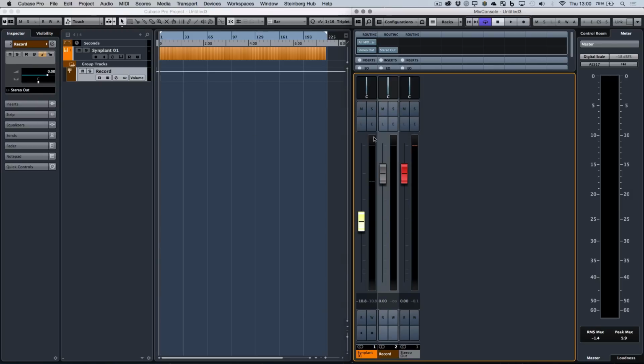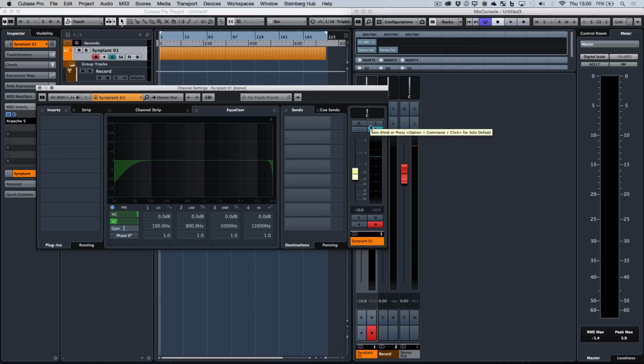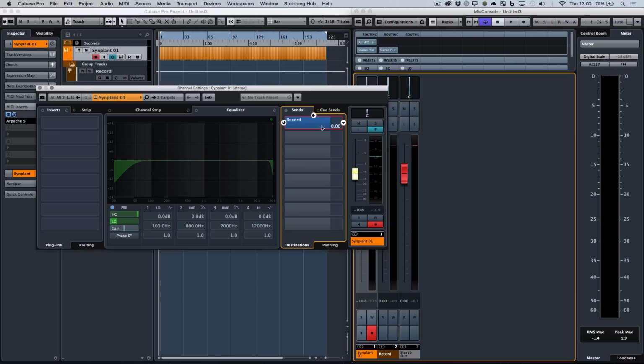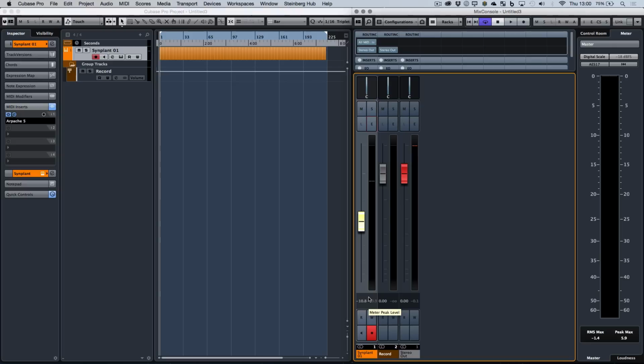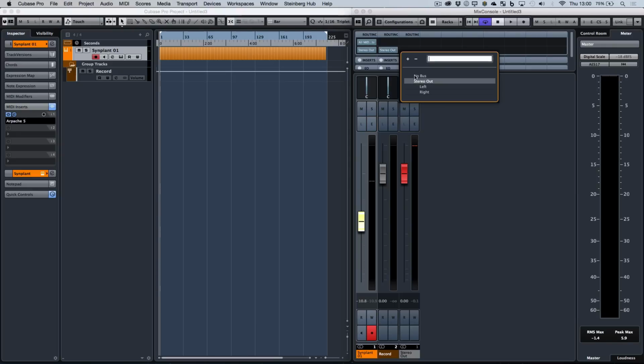On my Syplant track, I've just opened up the channel settings here. On my sends, I'm going to drop it down to go to groups record. Turn it on, and now that's feeding through to groups record all the way up to 0 dB. So we're getting exactly the same level going through. But what I don't want to do is to actually hear that at the moment. So on that group, I'm just going to drop it down and say no bus. So we're not going to hear that. Right, that's the first part of the setup.